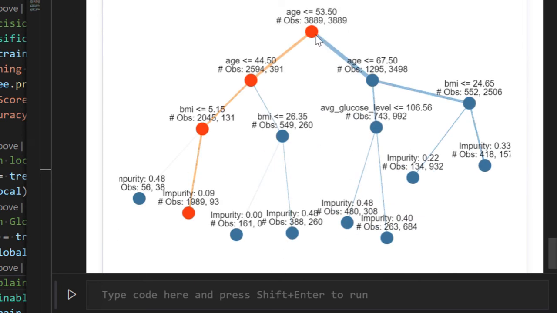Here the root node is age. We are making the first decision on the basis of age and we are comparing it with 53.50. If age is less than this value, then we are following this path, but if it is more than this, then we are following this path. It means toward the left side we have a decision as yes, while on the right side we have a decision as no for that specific decision node. So here the first decision node is age, and we are checking whether age is less than 53.50 or not.